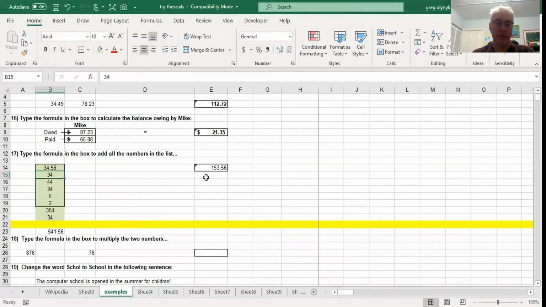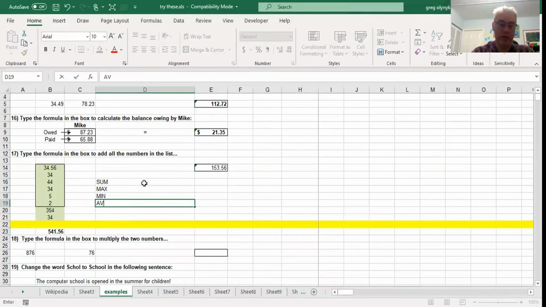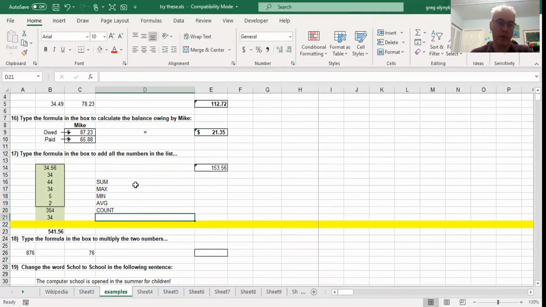What I should mention real briefly is there's 5 really common functions that are very similar to the sum function. I should make that bold. Sum is one of my favorites, I use it a lot. There's also max, min, average, and count, and a few others, but those are very common ones.